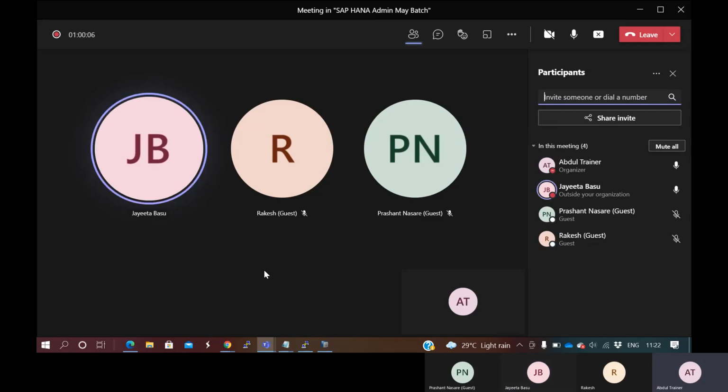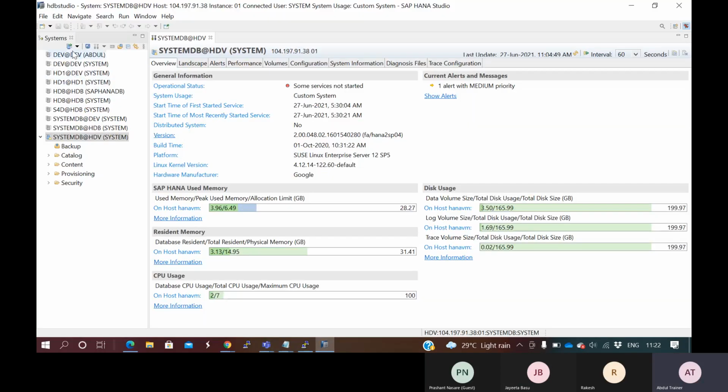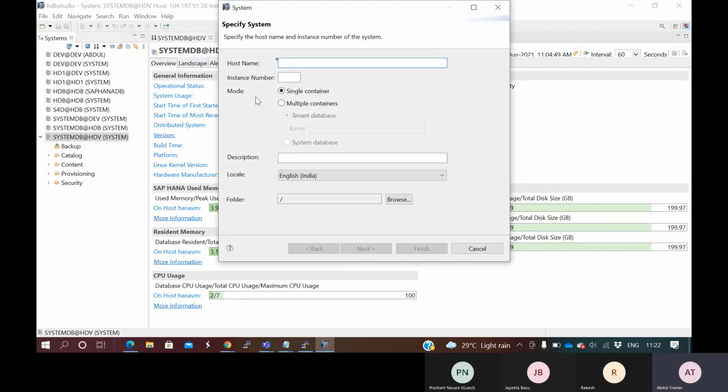And how to install the license? If you go to the HANA Studio, just click here and then add your cockpit. The instance number I used is 96, right? Let me check.